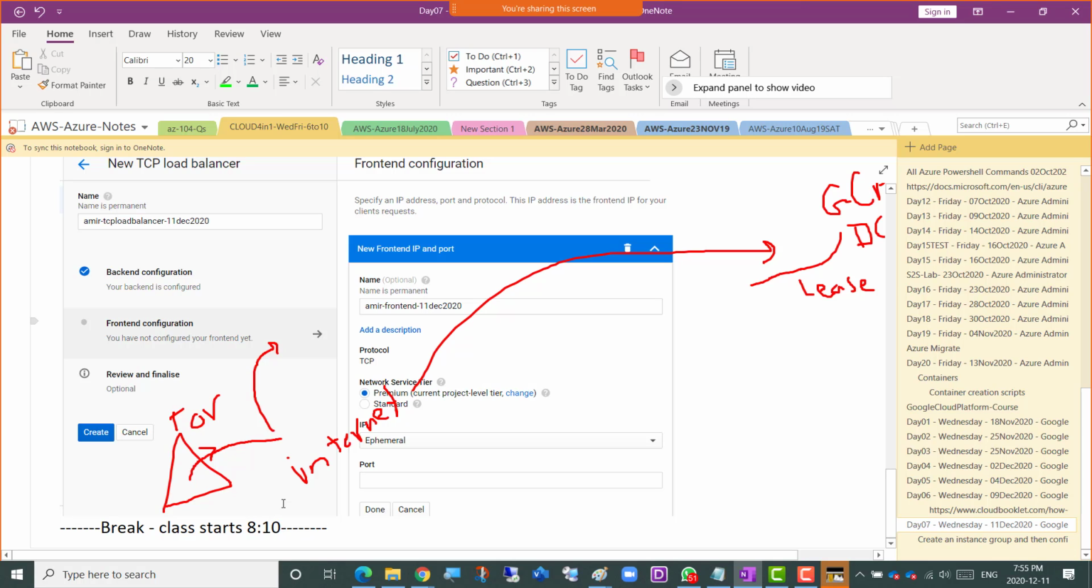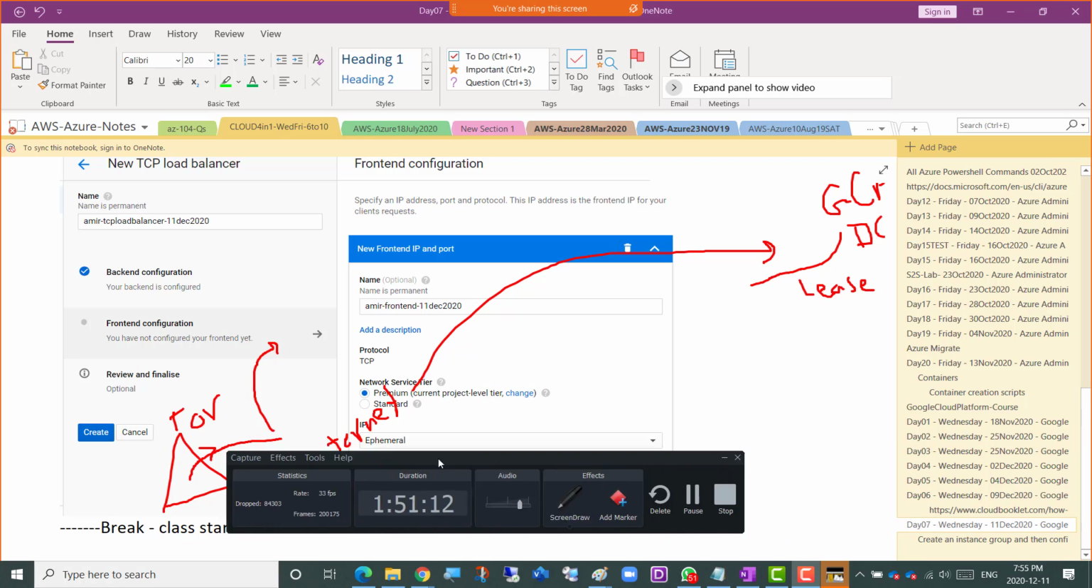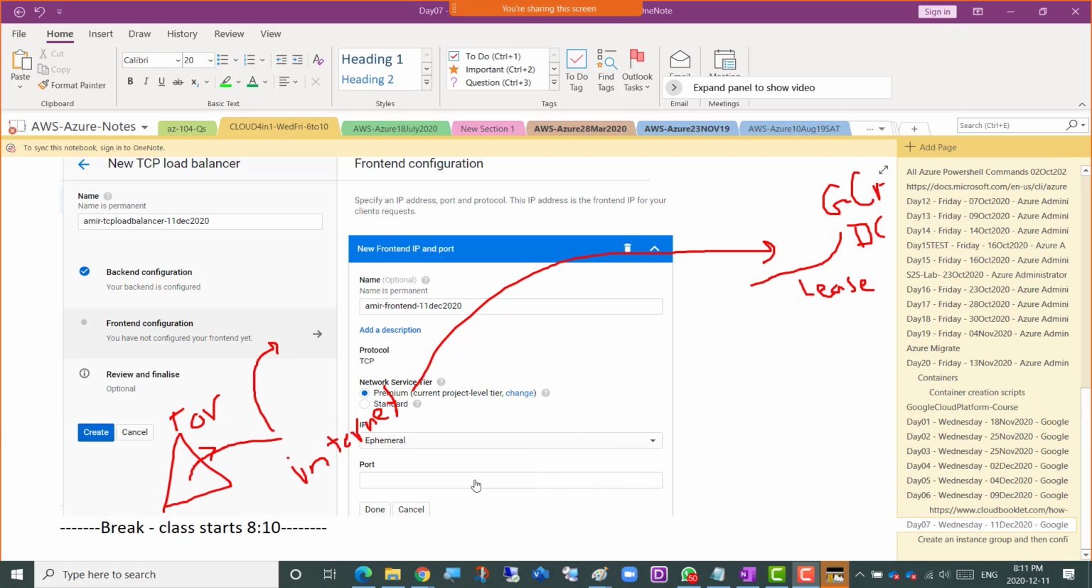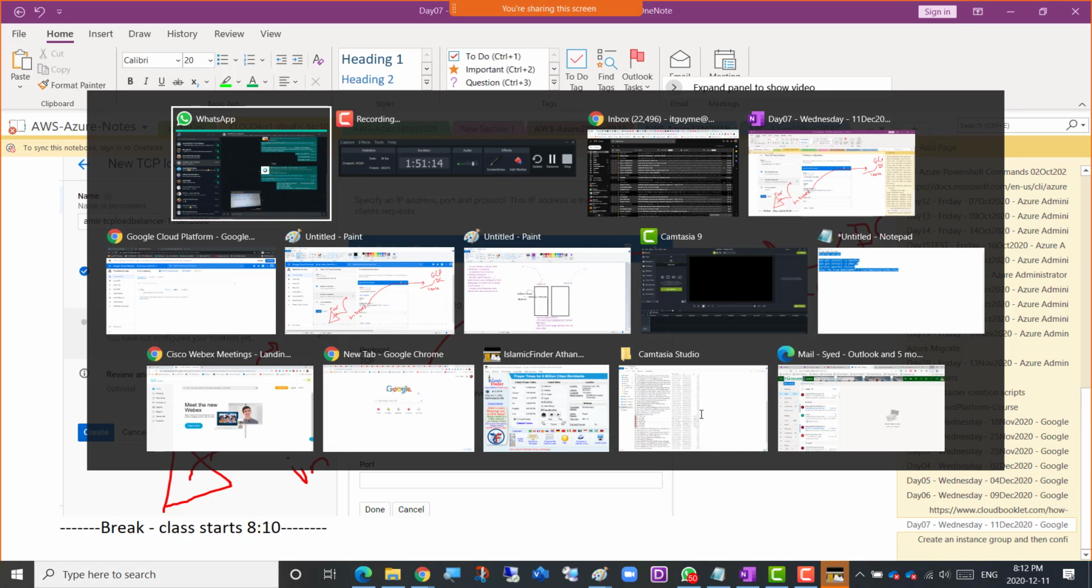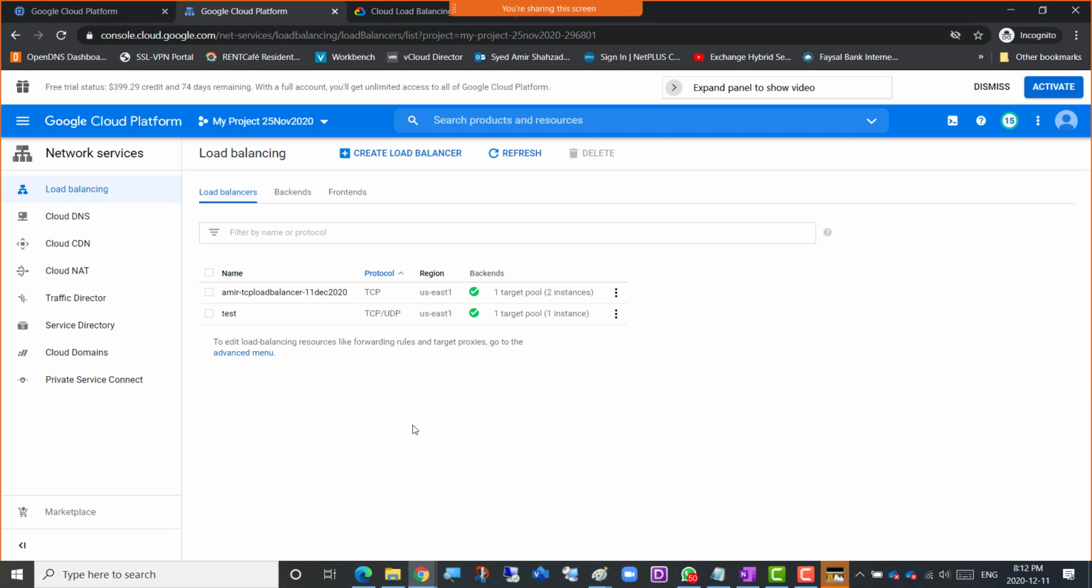Alright guys, so let us go ahead and I'll mute. Well, let's carry on, resuming from the break. We were going for the GCP load balancer, and we have configured the GCP load balancer, and it seems like the two instances are up.